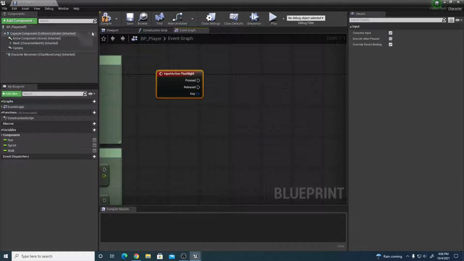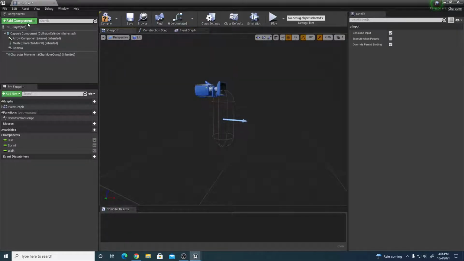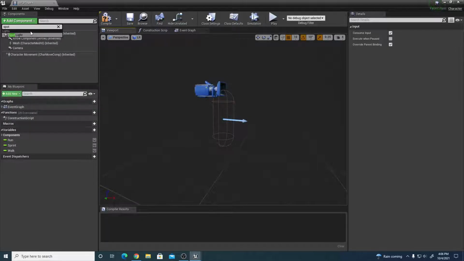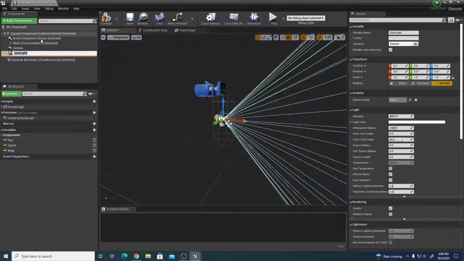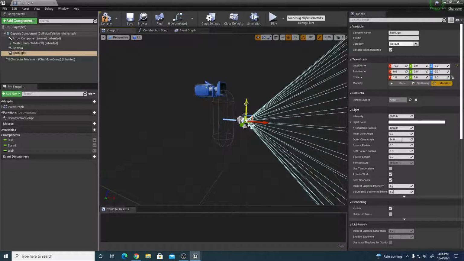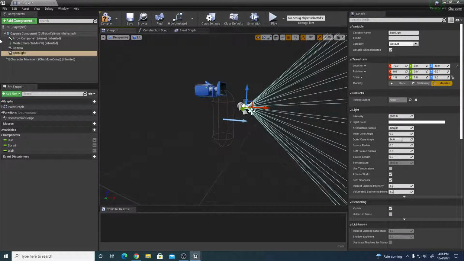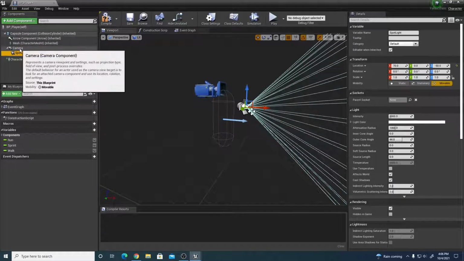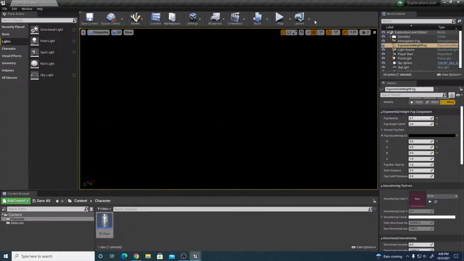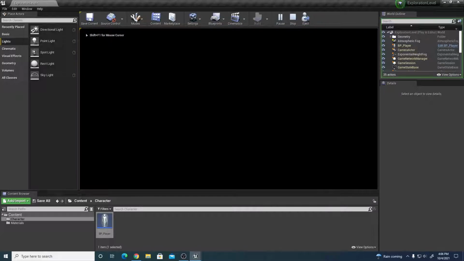Okay, so the next thing we need is actually a light source. So let's come in here to our viewport and do add components, and then we'll say spotlight. So it adds a spotlight, and I'm going to move it a little bit further away from the center of the character, move it up some, and I'm actually going to parent this underneath my camera. So basically as the camera rotates, the light will rotate with it. So let's compile and save, and let's hit play.